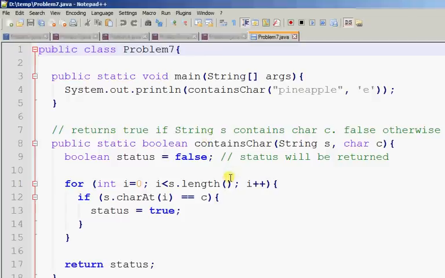Okay, this example shows unnecessary looping. This may look familiar. The containsChar method takes in a string and a char and returns true if the char C is found in the string S. So the programmer has approached the problem a bit differently. He declares a local variable called status, sets it to false. Status will be returned at the end of the method. Now the for loop goes through every single character in S. So if S is a 1,000 character string, this loop will happen 1,000 times.